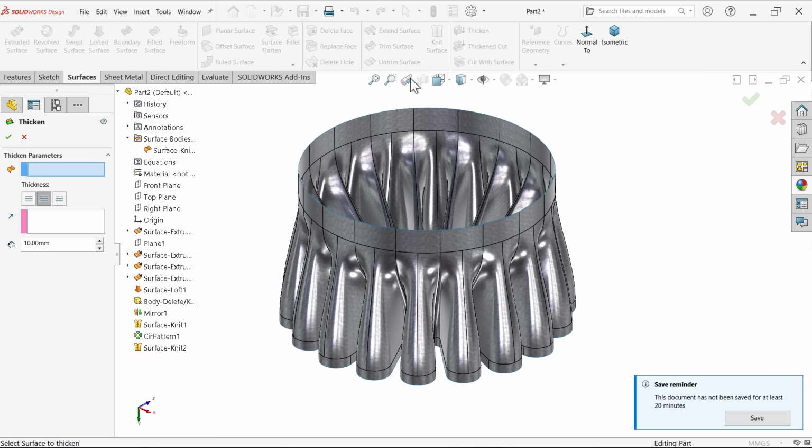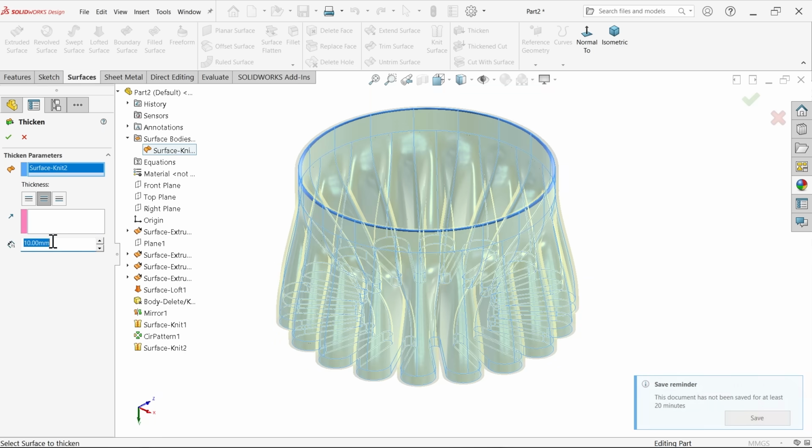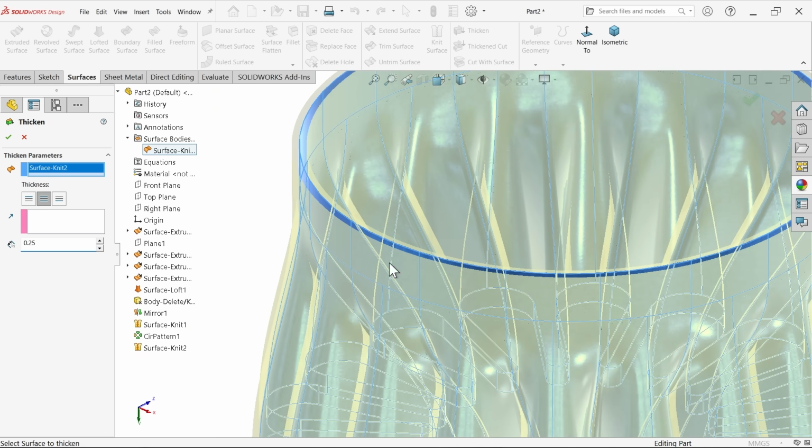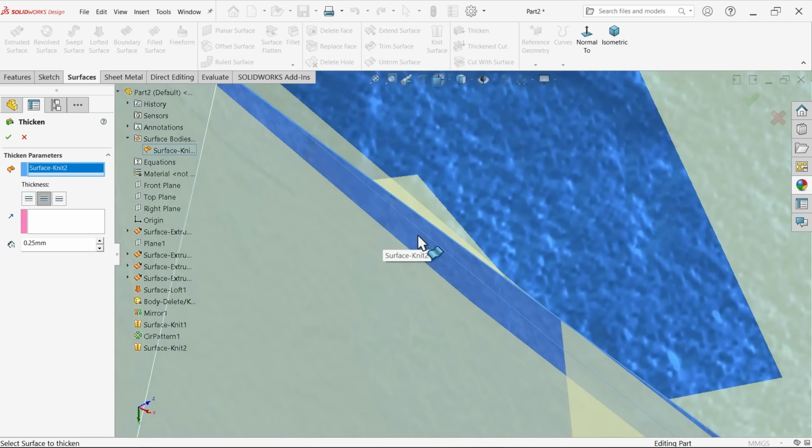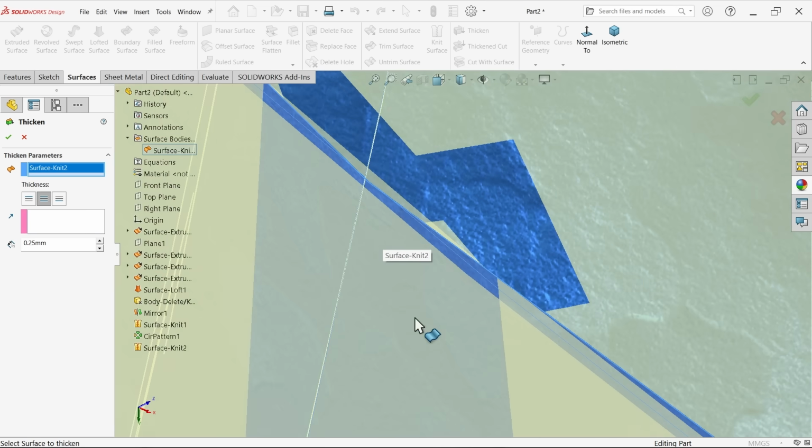Let's add thickness. Select this one. Thickness 0.25, and here select bottom one, thickness added both side. See, thickness is going to be added to both sides equally.